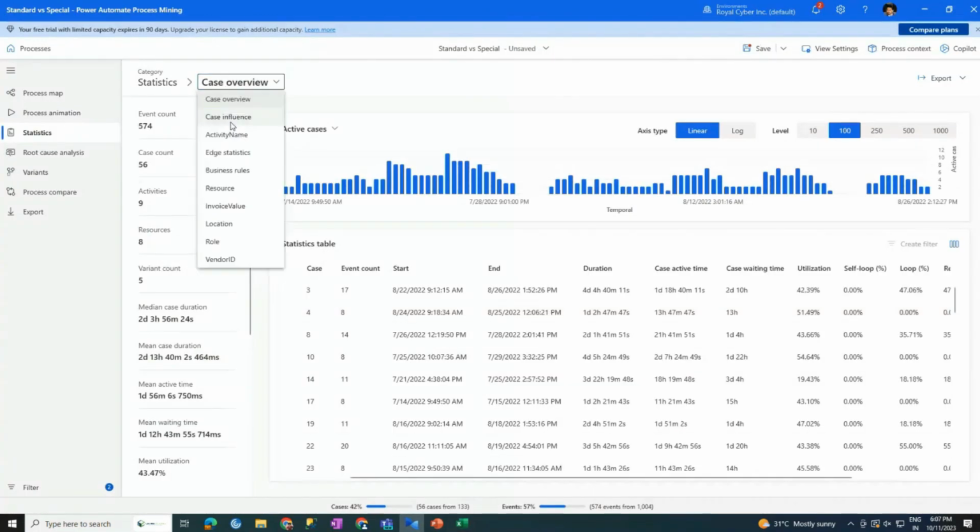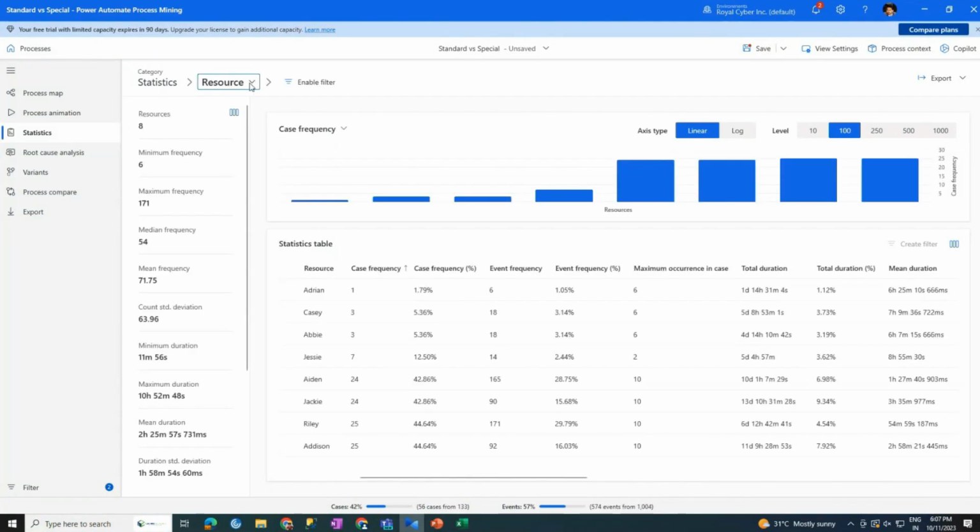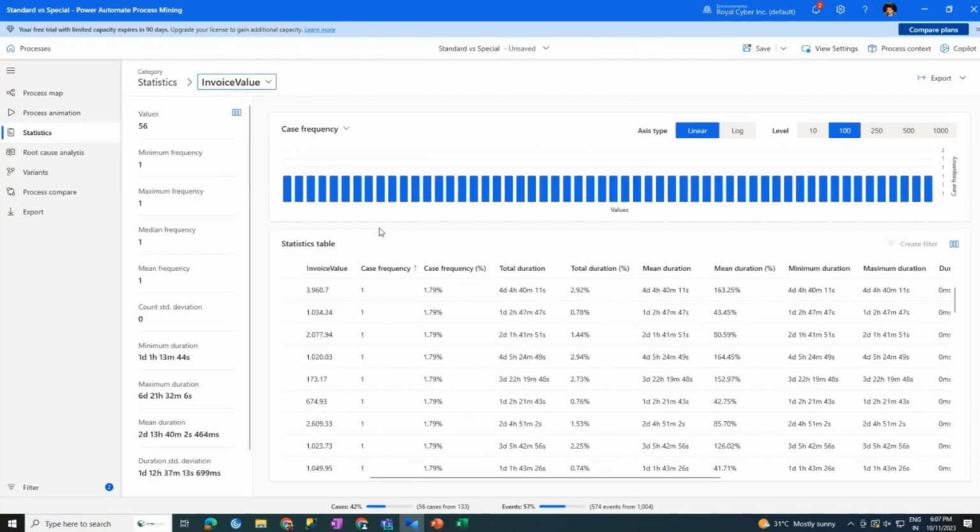So this is nothing but the entire graph, and you can filter based on the mining attribute. It could be the resource, so you should be able to understand the case frequency by the resource better. And you can see the statistics by the money value, which is the invoice value.